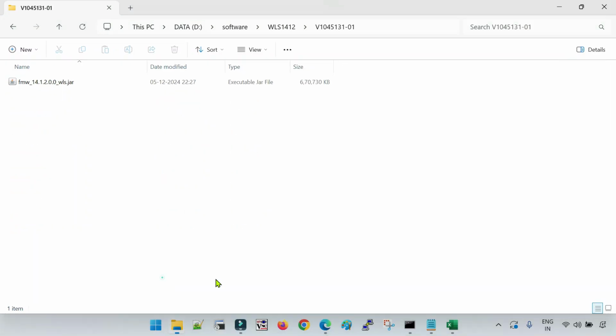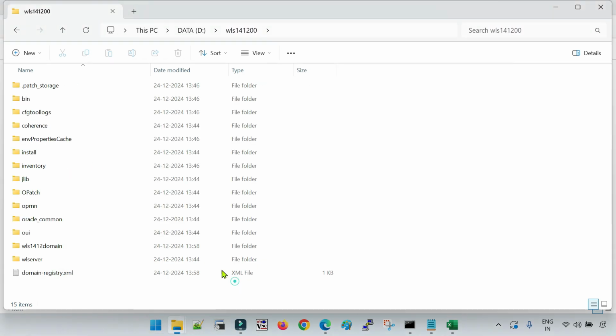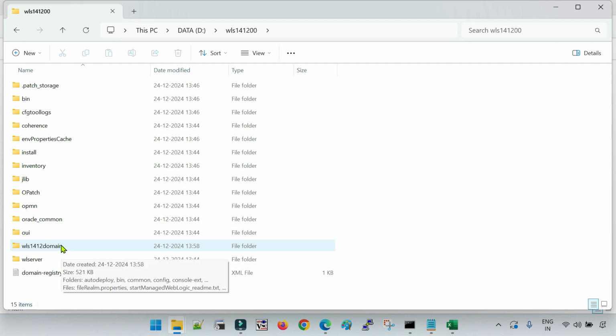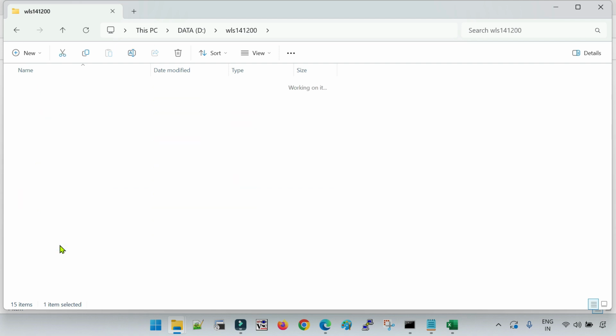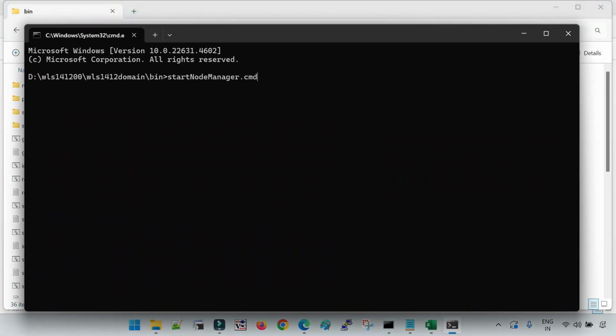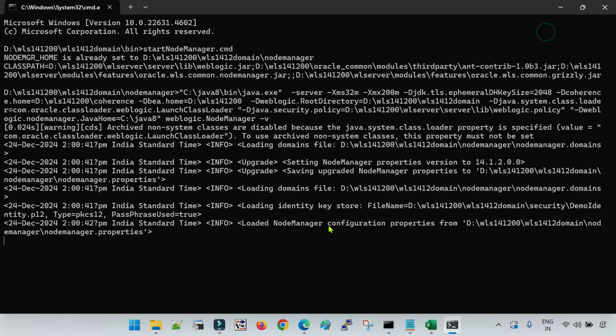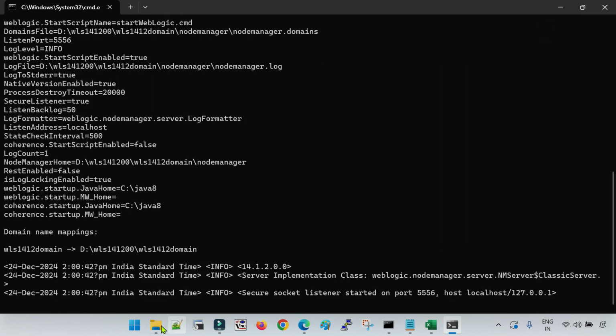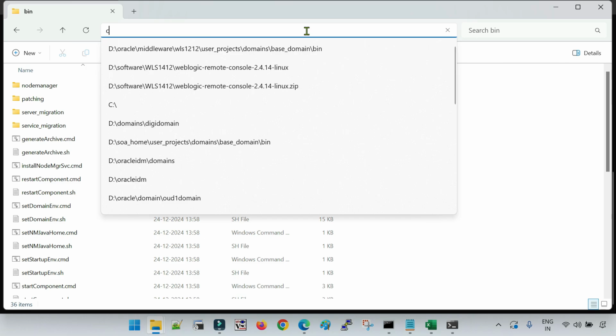For that, I will go to my domain. Okay, let me go to the domain. So this is the Oracle home. Inside that I have created a folder, WLS 1412 domain. Let me go to the bin and let me first start my node manager. Okay, node manager started. So now I am going to start the admin server.